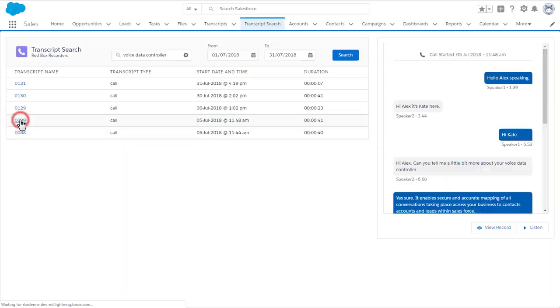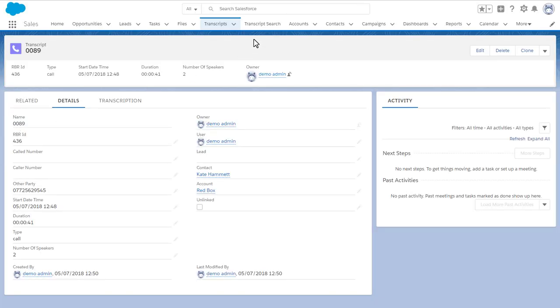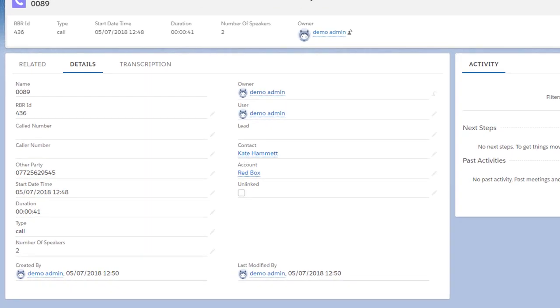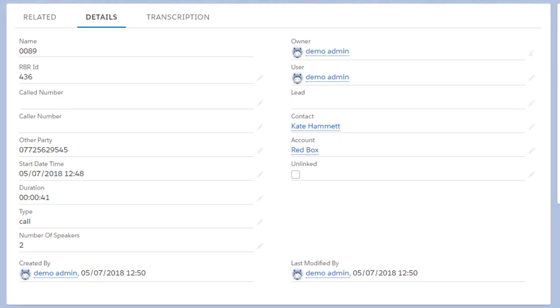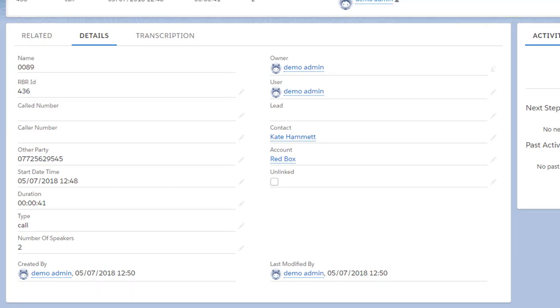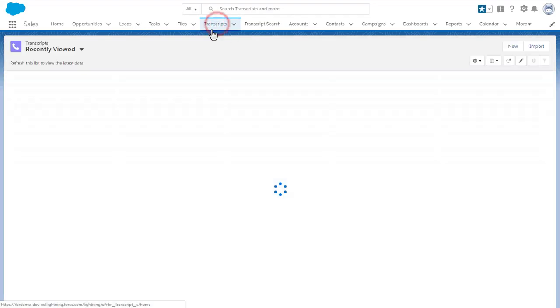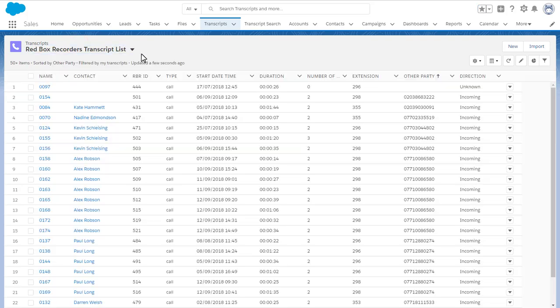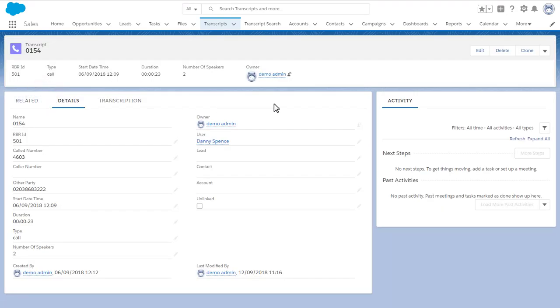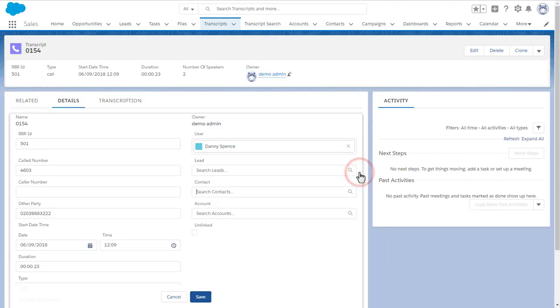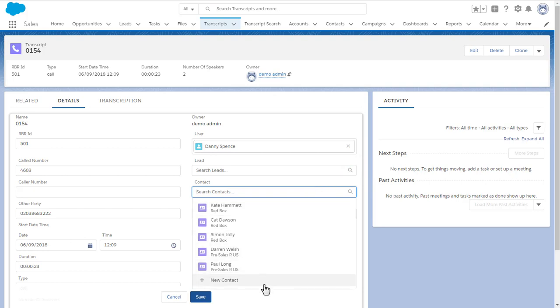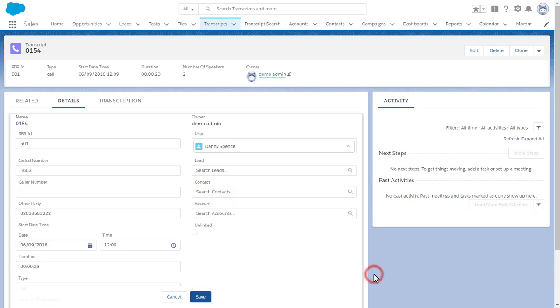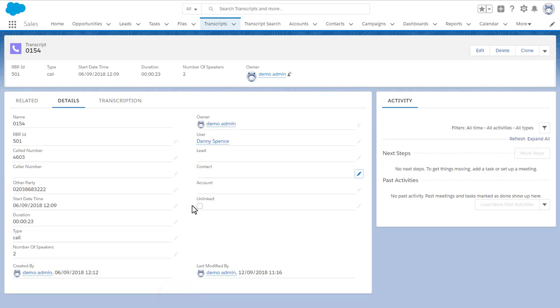Once you open a transcript record, you can view call details, transcript details and again play the call audio. In the Details tab, you can update the account, contact and lead information as needed. For example, if I take a look at all of my transcripts, I can see a few not associated with a contact. I'll open one of those records and then edit the contact field. Here I can select an existing contact or create a new one. The Redbox app is fully integrated with Salesforce, so the new contact will be available across Salesforce, and any conversations with this contact in the future will be automatically linked to the contact.